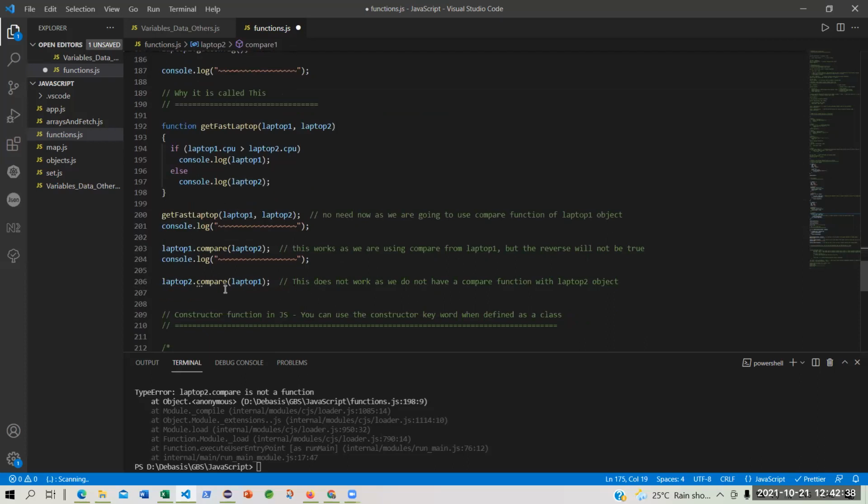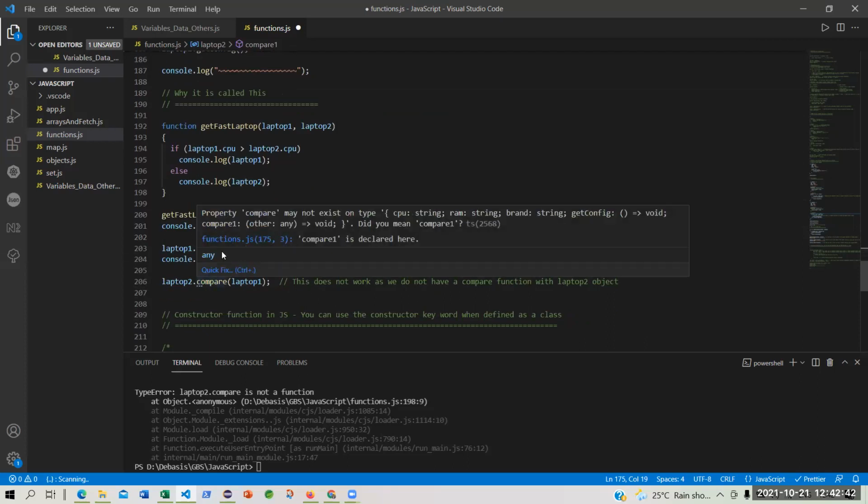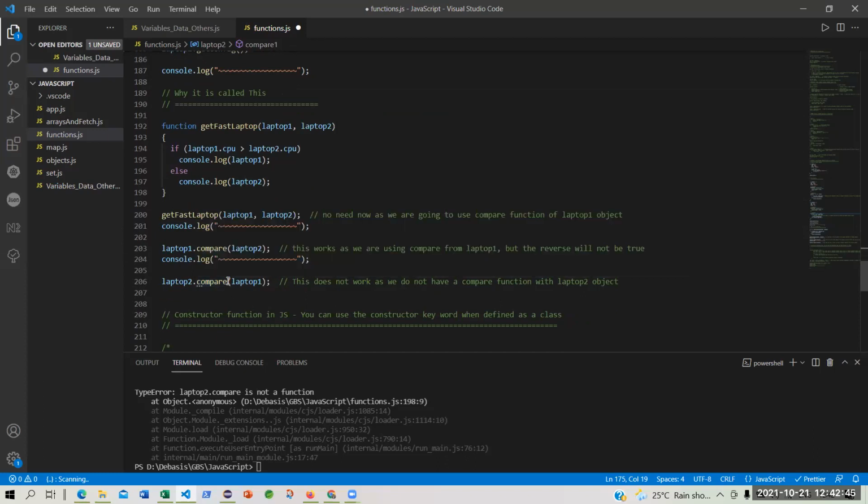Here you see there is an error. This error is because you have to use compare one. Laptop 2 doesn't have compare, but compare one. So now the error has gone. Here I am passing laptop 2 because I'm trying to compare laptop 2 CPU with laptop 1 CPU. Then it's fine. Let's run it. I think it should be working now.